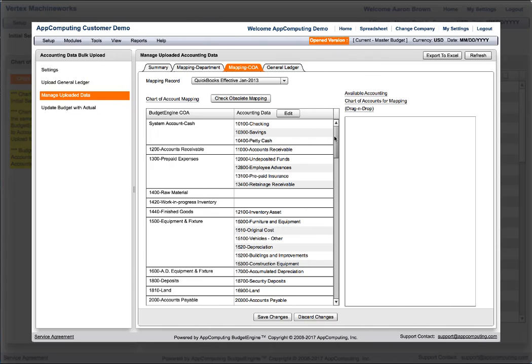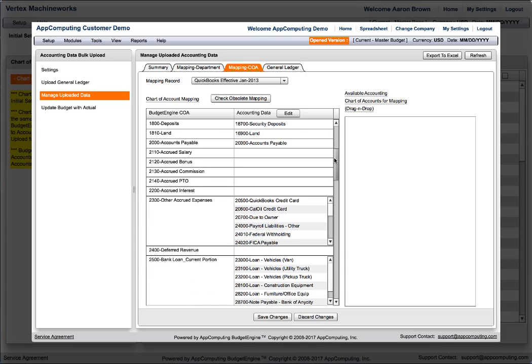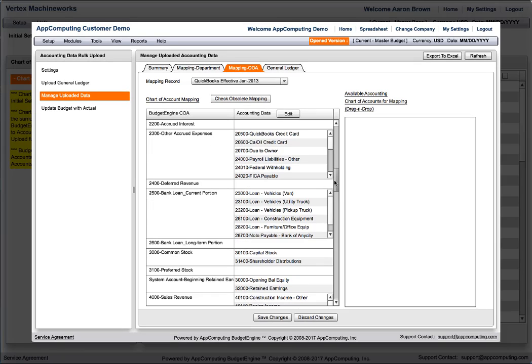When you import accounting actuals into BudgetEngine, you have an option to map one-to-many accounts. This gives you a flexible budgeting process while allowing accounting to keep detailed tracking records.